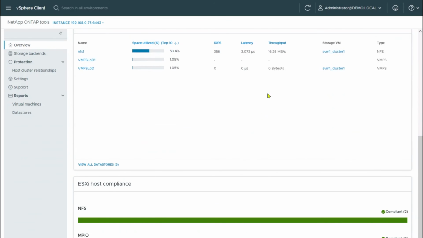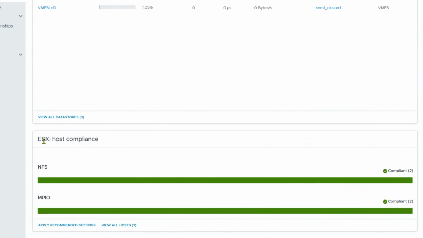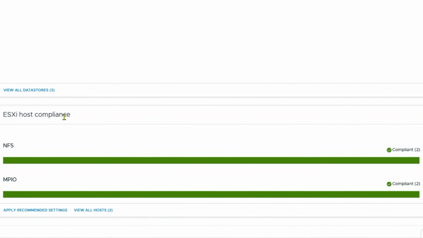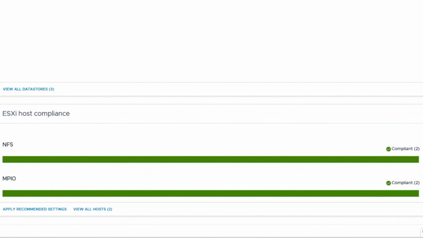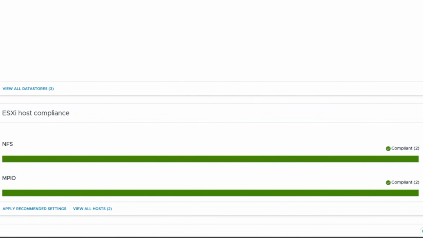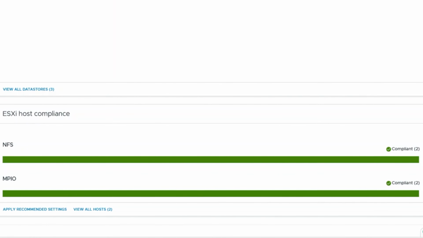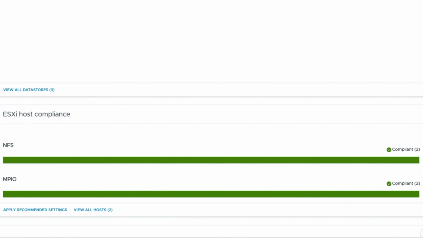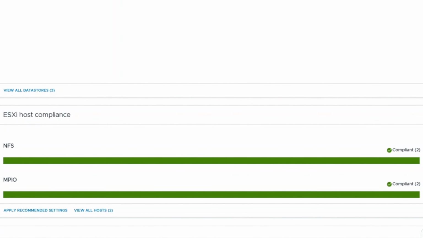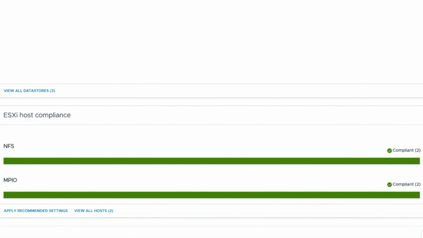We can scroll down, and then we can see ESXi host compliance. Now, this is a handy tool that checks all your ESXi hosts for compliance with NetApp best practices. And if they're out of compliance, it'll give you a simple, easy-to-use wizard to reset those settings on those hosts, things like certain HBA settings, things like NFS queue depth, TCP heap size, all that kind of stuff. And it'll take care of it for you automatically.